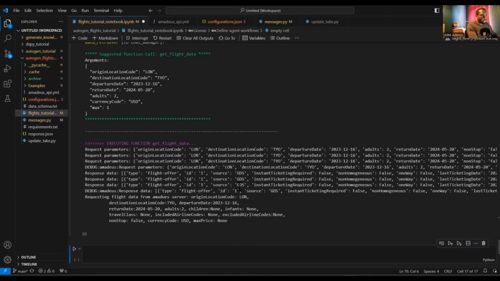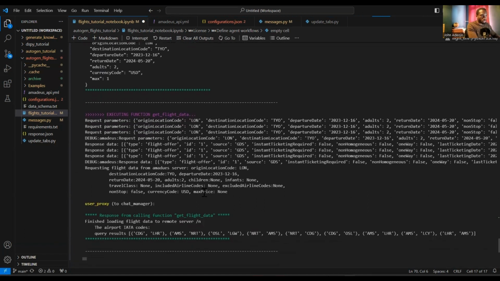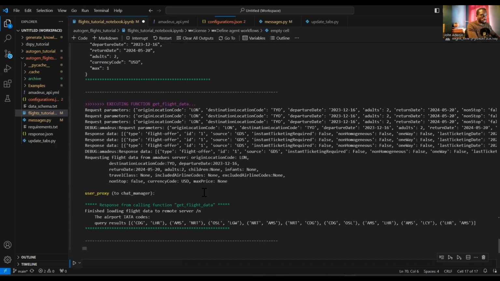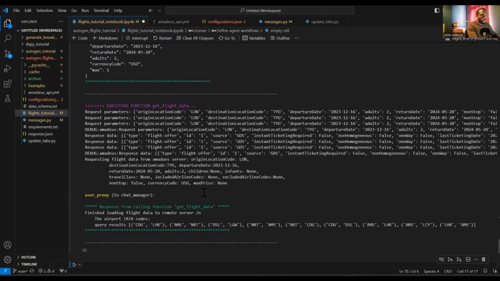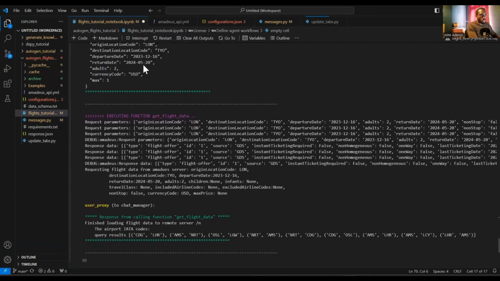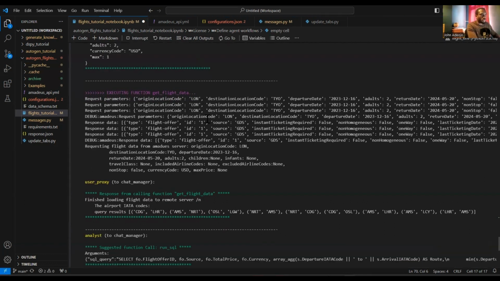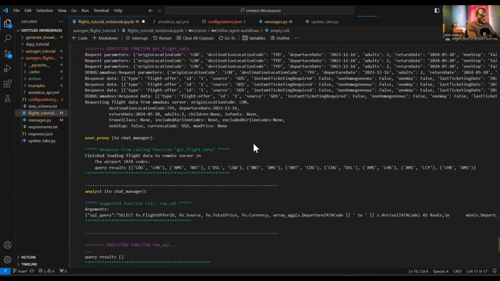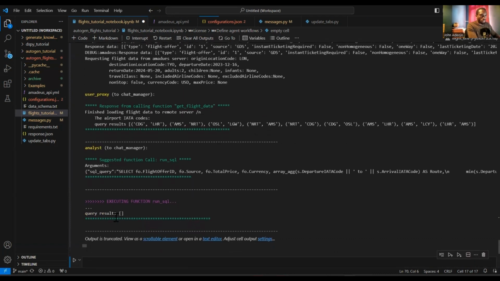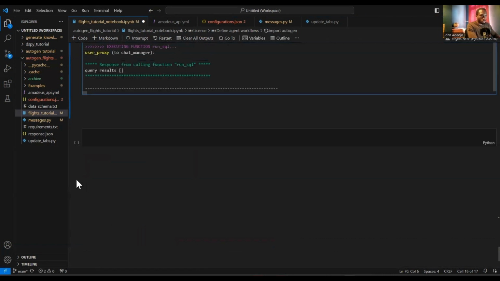So we have returned some results from Amadeus. Interestingly enough, we specified after, but it seems like it's still pulling the same return date. That's fine. It just means we need a bit more intelligent prompting at the data retriever stage, or maybe an additional agent to specify some dates. We haven't returned any query results.